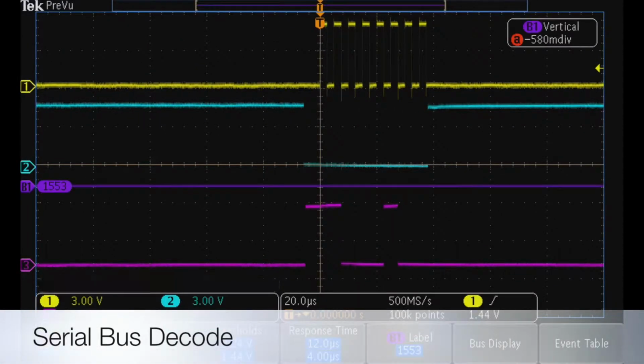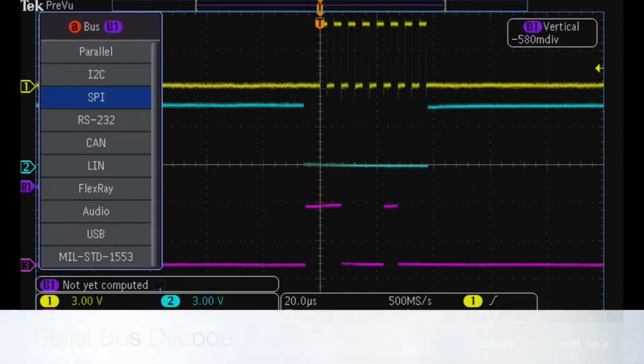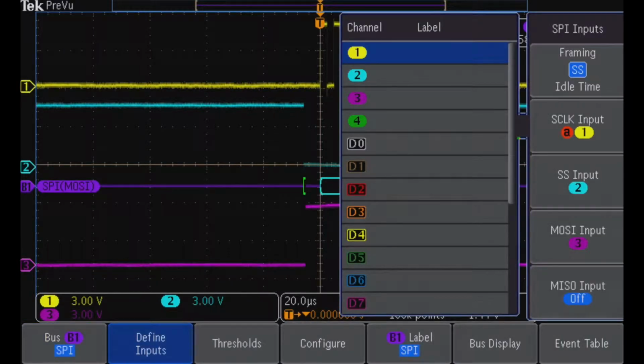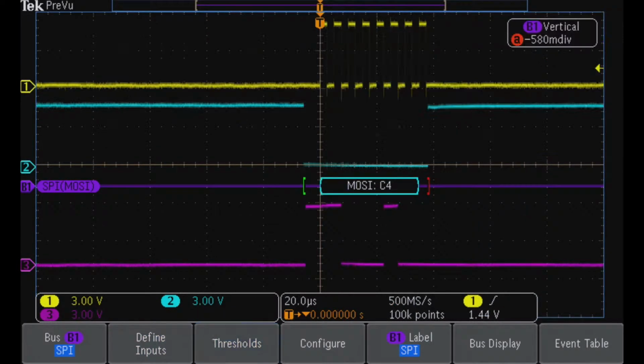Decoding your serial bus is as simple as defining a few bus parameters. In the case of this SPI bus, we simply define the input channels and set an appropriate voltage threshold. When we're done, the scope automatically decodes the bus data.